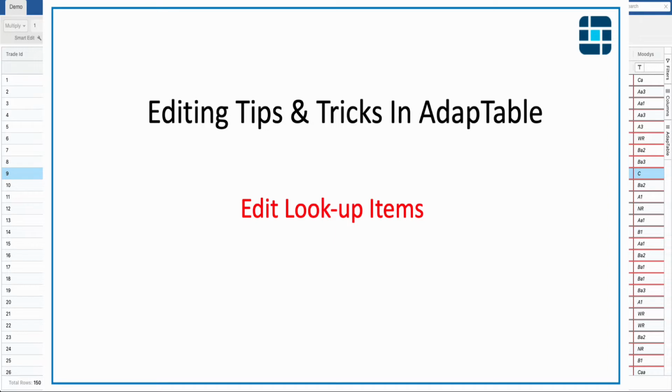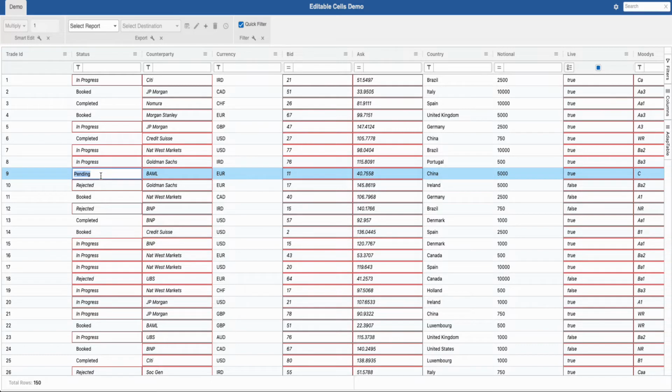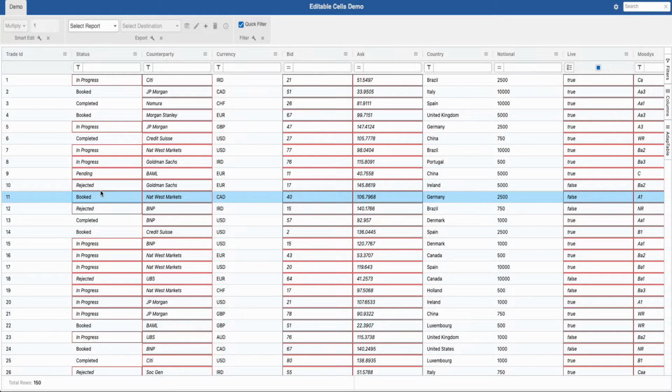Now, as you can see, if I want to edit, say, the counterparty column, I'm able to and I can put in a new value, or likewise in any editable cell in the status column. But by default, that just shows me a text box, which is fine if you want to put in new values, but you might want to limit those values. You might want to say there's only a certain selection of permitted values that can go into this cell. And again, you can do that in Adaptable, at design time, through something called edit lookup items. So let's see how that works.